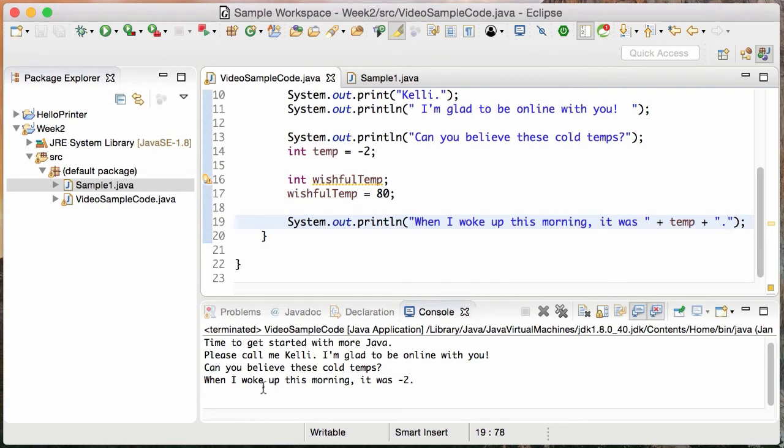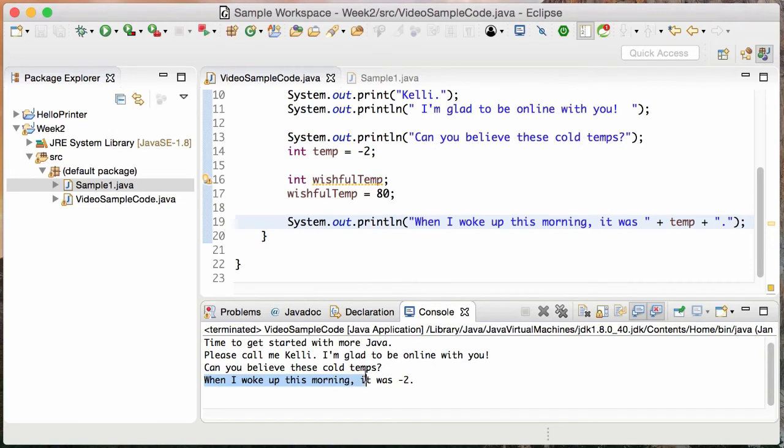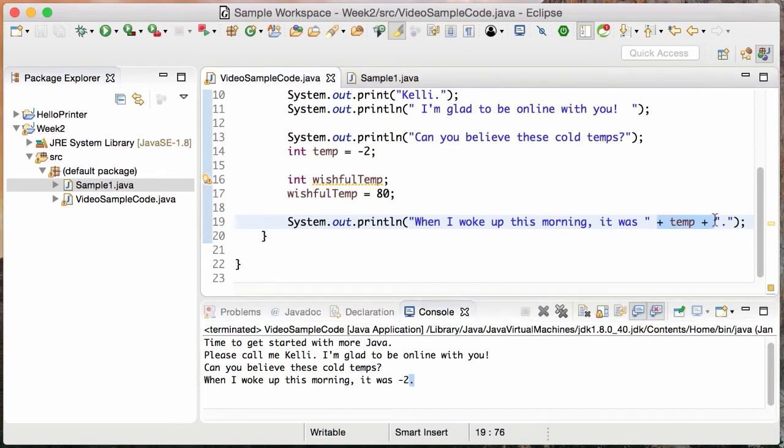So if you look down here at the bottom, now you can see when I woke up this morning it was, and then here's the value that was inside of temp, and then it appends that period to the end. So double check to make sure that all of your variables are set out with the plus sign in order to append them all together. If I leave them out, Eclipse will tell me that I have an error. I haven't appended this to the end.